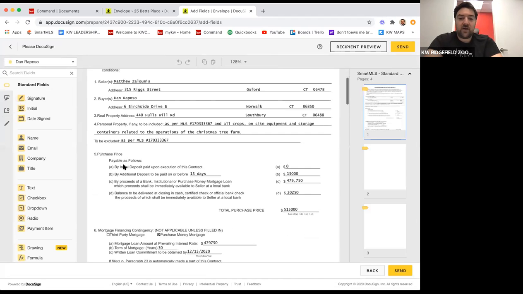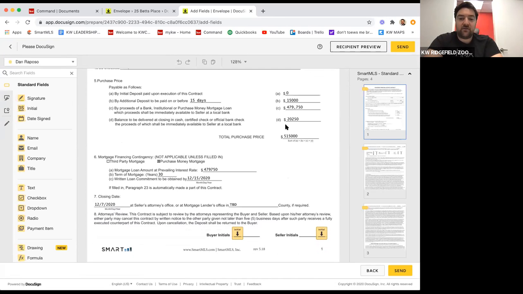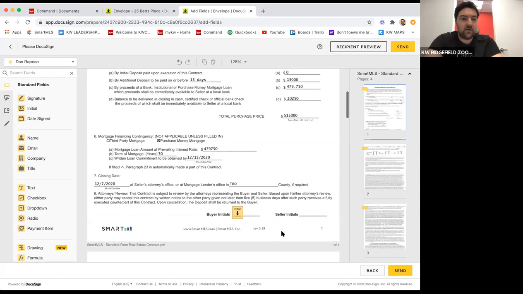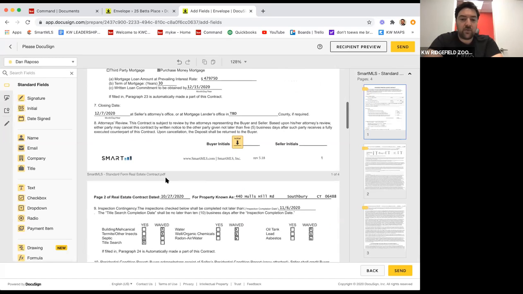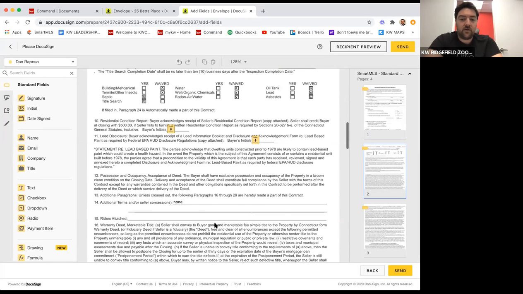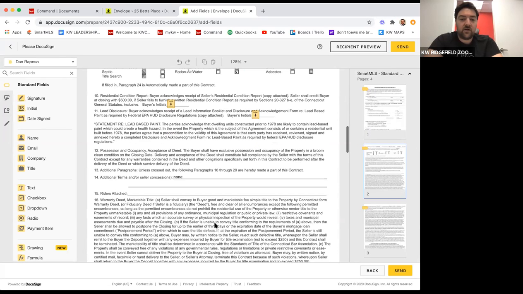It's already put in my initials and everything else. You can see that the information is now changed to what I just did. It's got buyer initials here. I don't know why the seller initials are there, so I'm going to delete those. Okay. All of this is here. Buyer initials are where they're supposed to be. Again, buyer initials are fine.